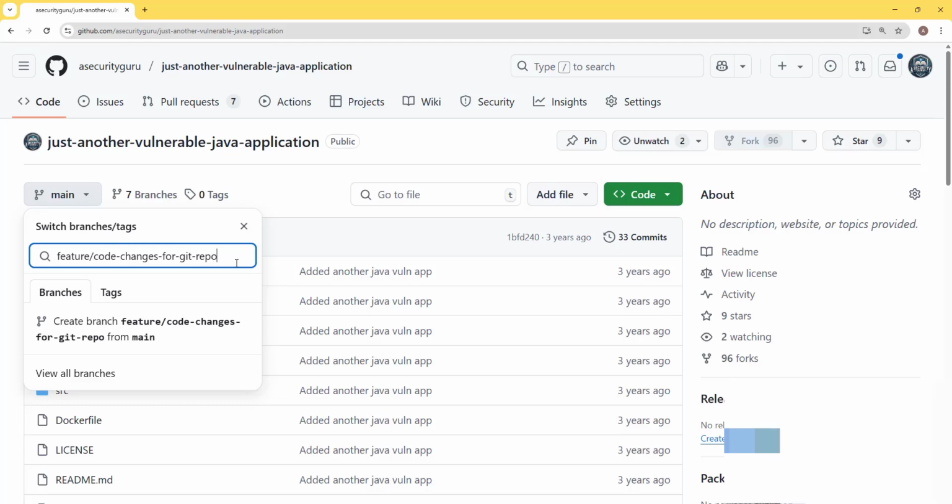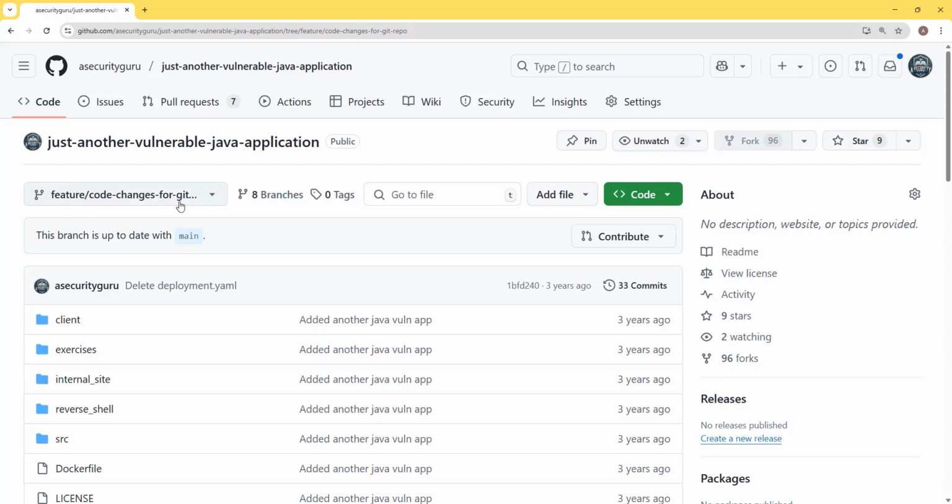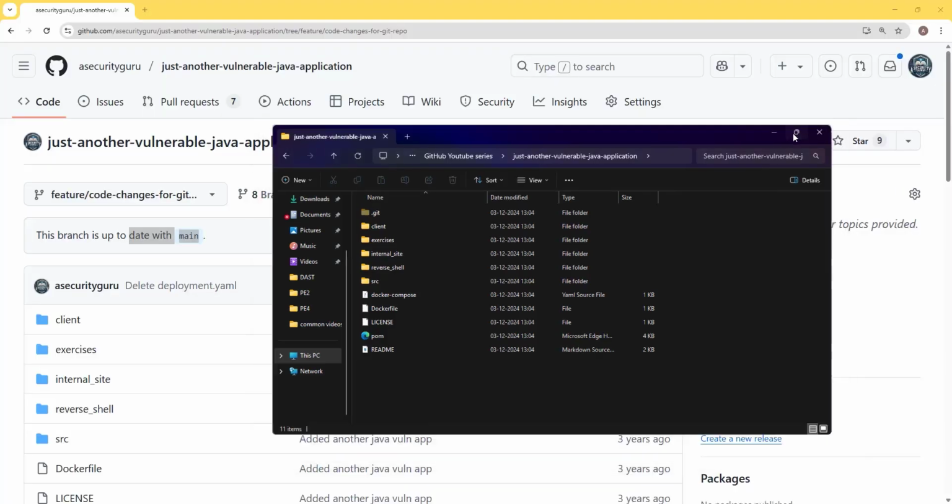Let's hit enter and click on this option, create branch feature/code changes for GitHub repo from main. I'll select this option and you can see a new branch has been created from main branch. As of now, this branch is up to date with main branch. Now we have created this branch on GitHub repo. This is not present in our local repo that we cloned here in our D drive.